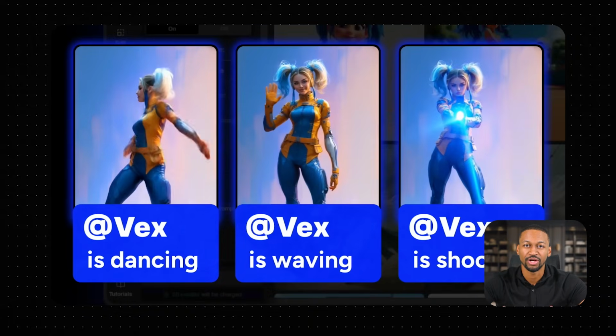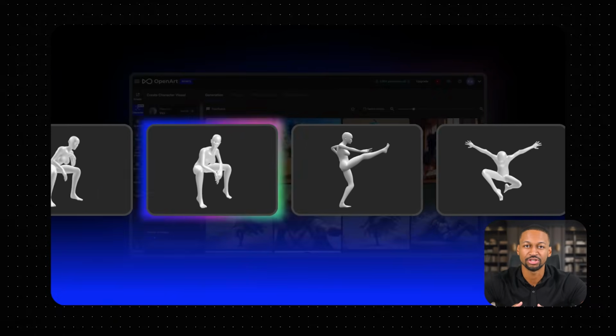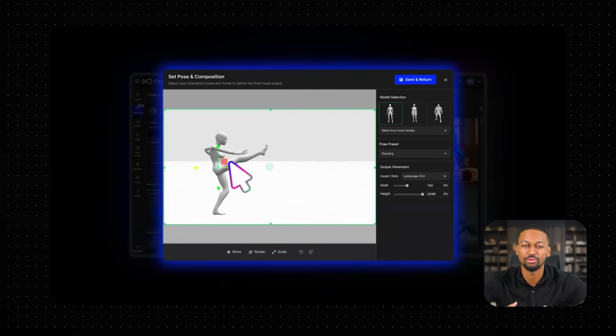What makes OpenArt so great is that it gives you access to all the best AI models in one place, so you don't have to jump between a bunch of different apps. Here's how it works step by step.